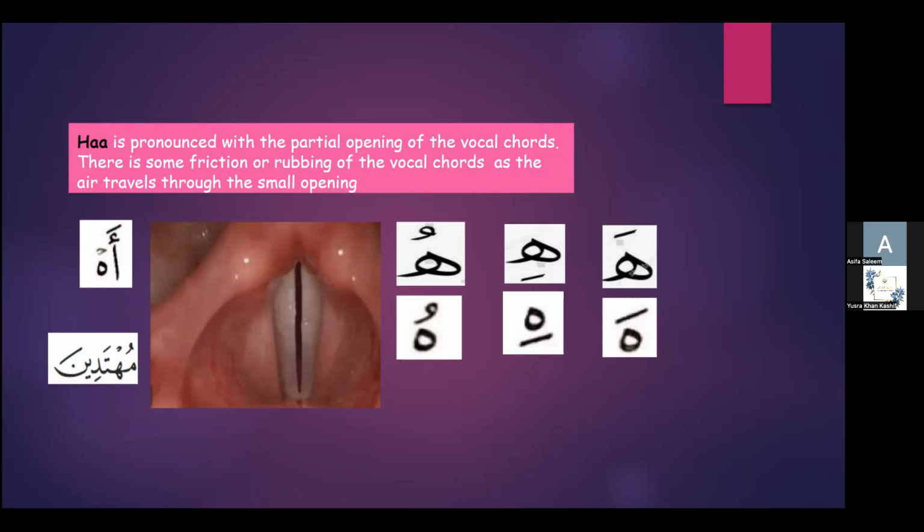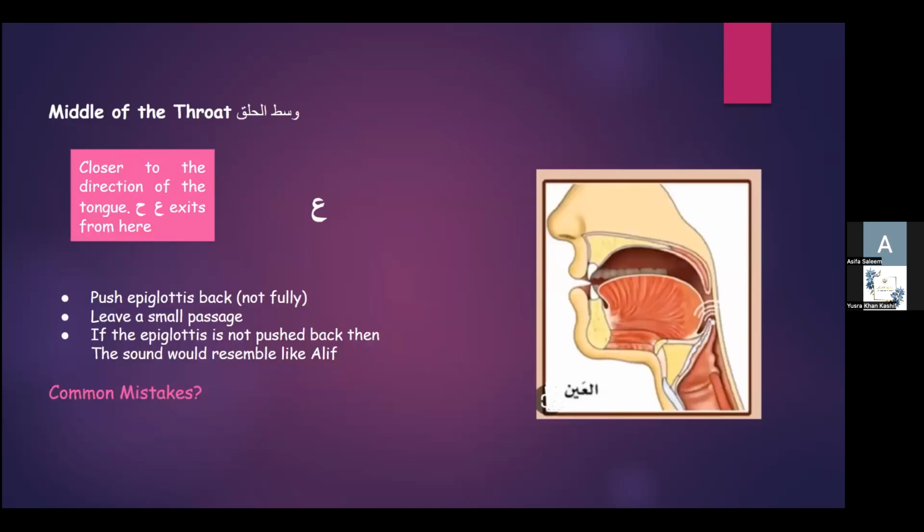So to practice this letter, for the sound of the letter to come right, you just don't need to do much. Just relax and ease your muscles and make a sighing sound like ha, ha, he, who, ah, like that.